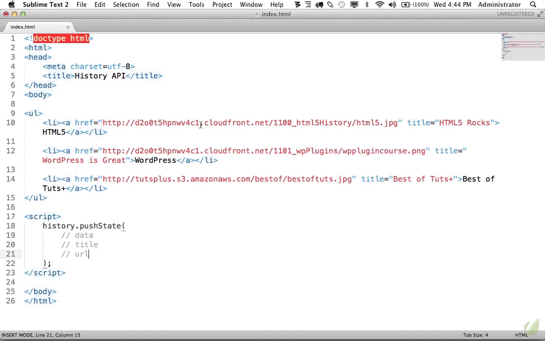So let's jump into this and try it out. I'm going to create a new record in the browser's history. And for now, I'm just going to write some data. We don't have anything, so we'll mock it. And we'll give it a title, my page title. And then finally, the URL, I'm just going to give it a name of page.